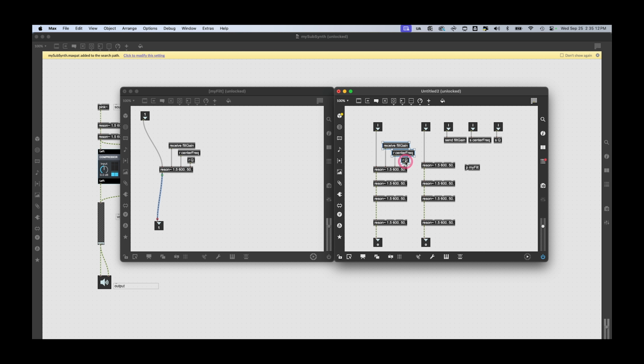So we don't actually need all of these inlets. We can just send it to the filter gain, and the receive, even though it's located here inside of my filt, it's still going to get that data. So what we can do now is just get rid of all of these and connect up my filter and just copy 4.